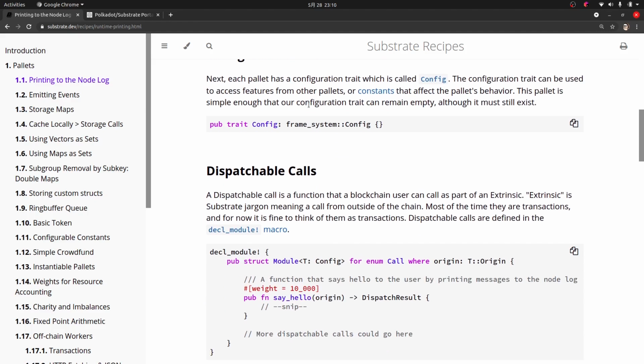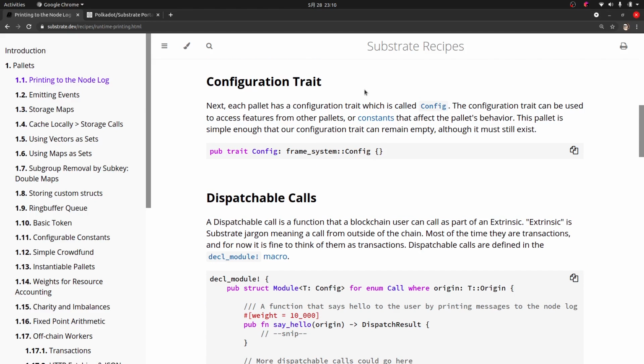And so let's talk about the configuration trait real quickly. So next, each palette has a configuration trait which is called Config. The configuration trait can be used to access features from other palettes or constants that affect your palette's behavior. This palette is simple enough that our configuration trait can remain empty, although it must exist. So every palette, again, has to have this configuration trait, even if you're not actually using any traits. You're going to learn about the traits as you go along and learn the different palettes. But for now, I don't think it's worth explaining just because it's going to sidetrack us from what we actually need to know, and we're not using any of them.